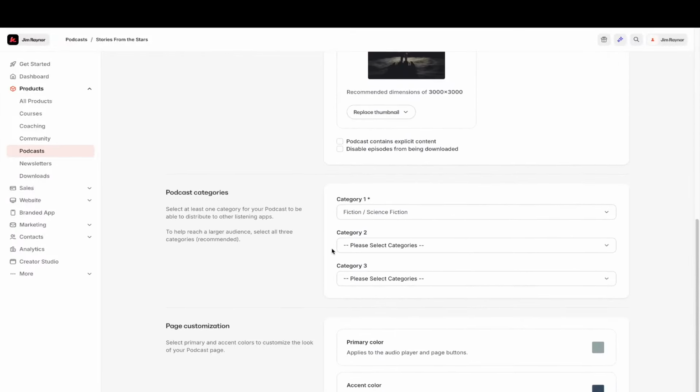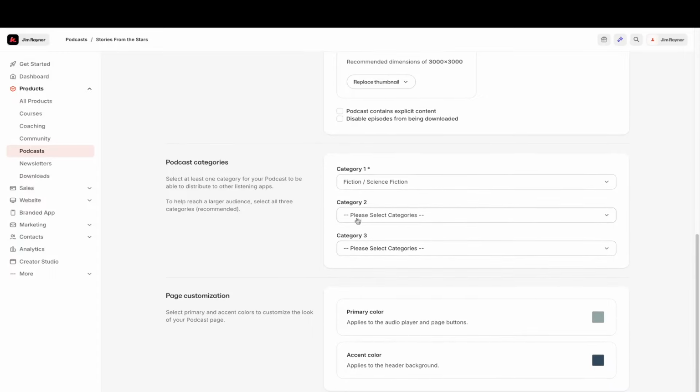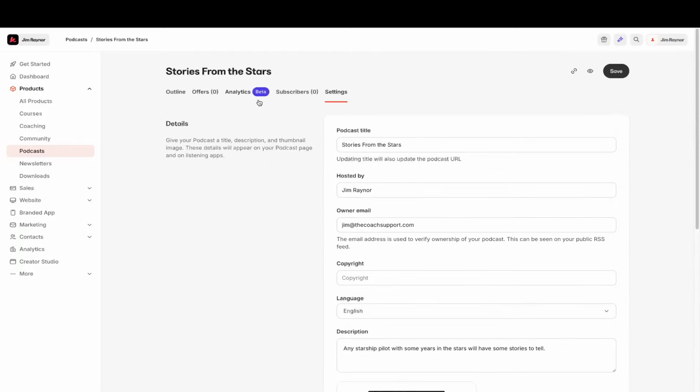And it's worth just coming through here. And if you want, you can even add extra categories, which is a great way to increase the visibility of your podcast. Now, this is a private podcast, so there's no distribution up here. And normally on a public podcast, there would be a distribution right up here.